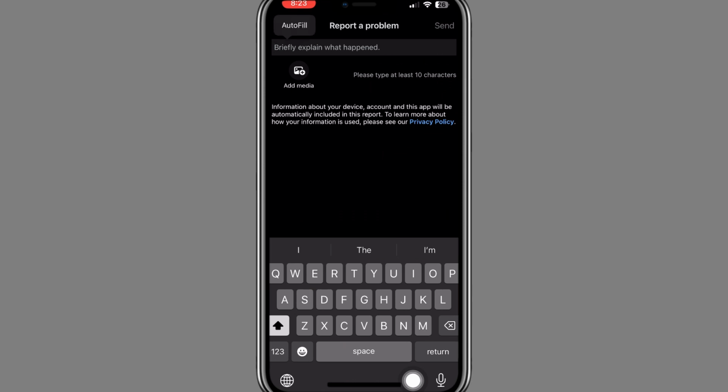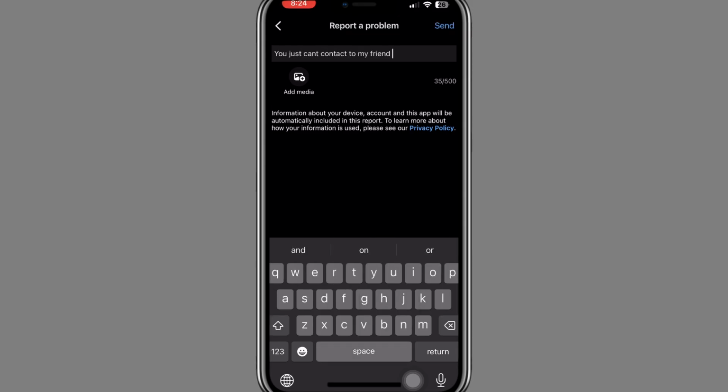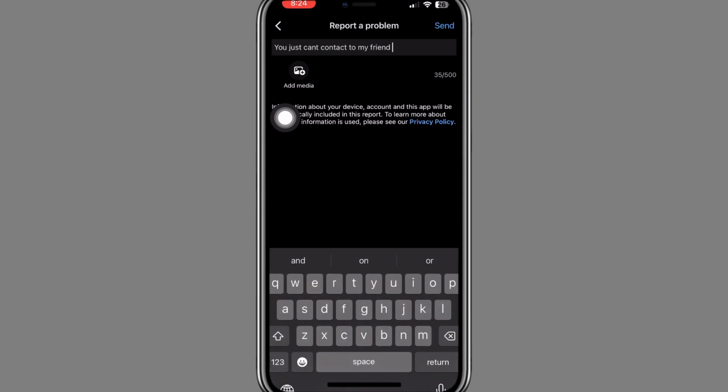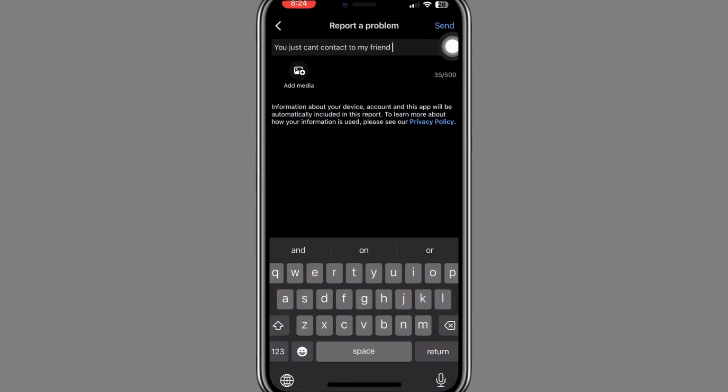Now briefly explain what happened. Like you can explain your problem, like you just can't contact one person like this. Add your problem, and you can also add media, like take a screenshot of that problem and just tap on add media and add it. Now once you do that, tap on send right here.